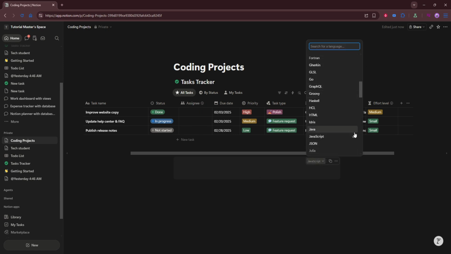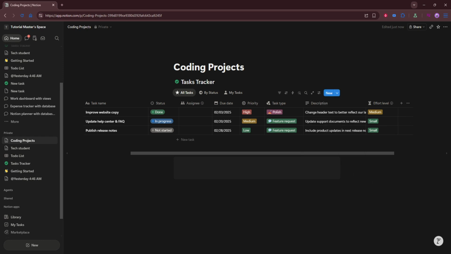From there, create a bug log or debug journal for problems you solve. This is one of the most valuable parts of a developer workspace because it turns past frustrations into future shortcuts. When you run into the same issue again, you can check your notes instead of solving it from scratch.